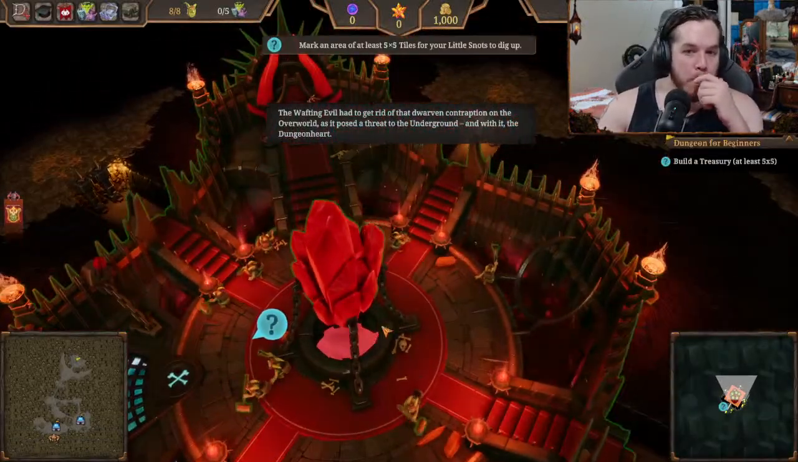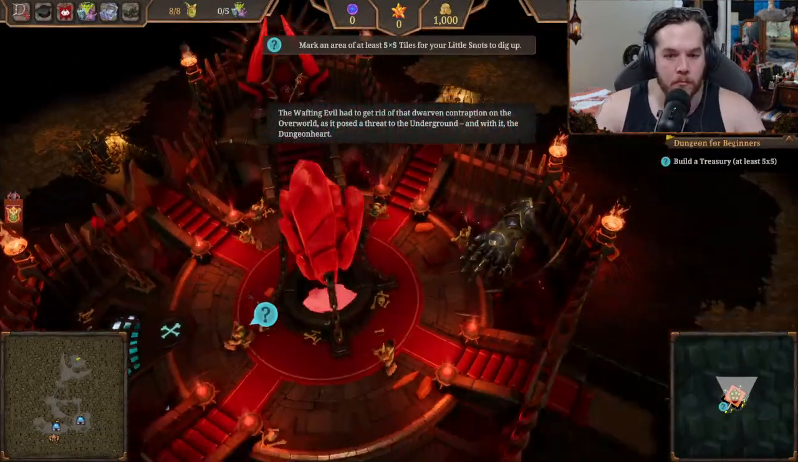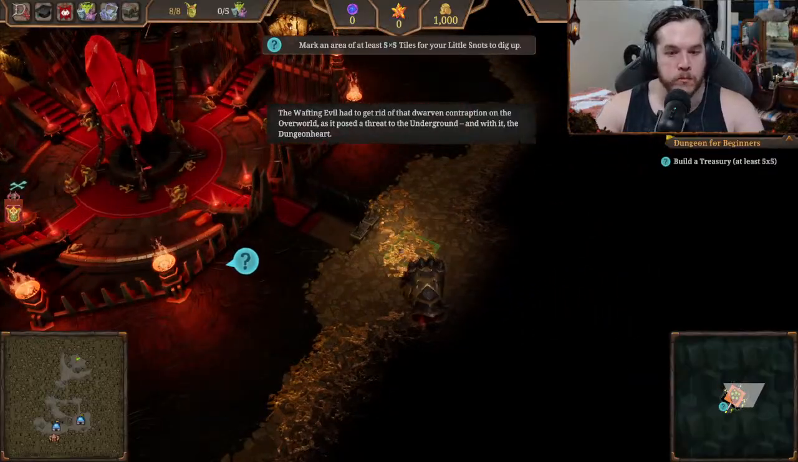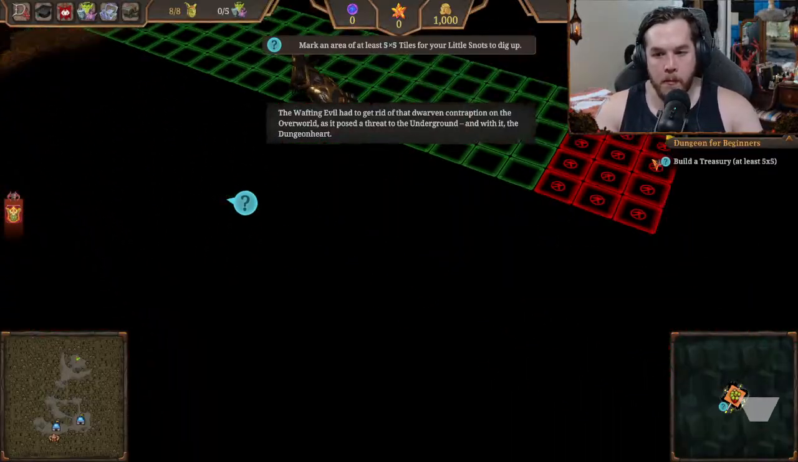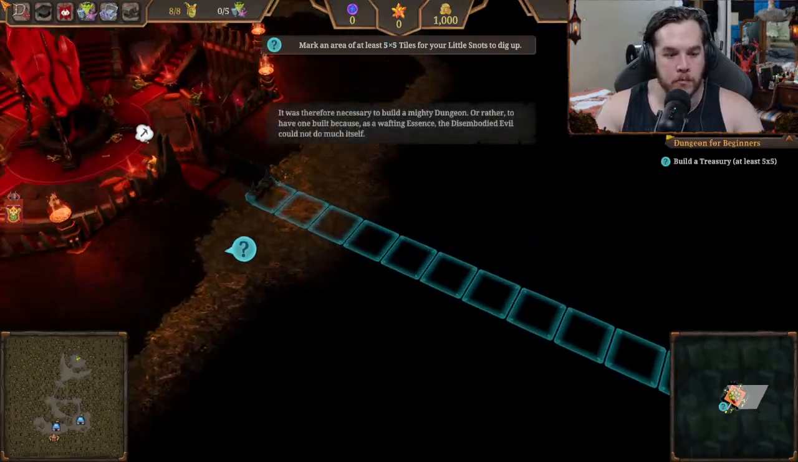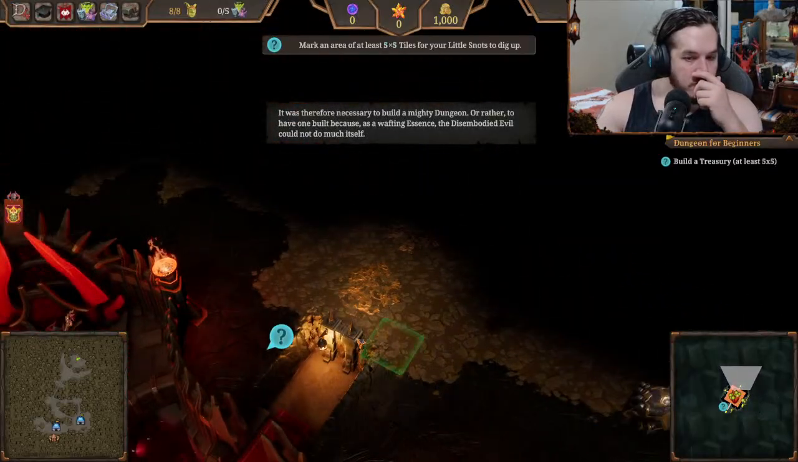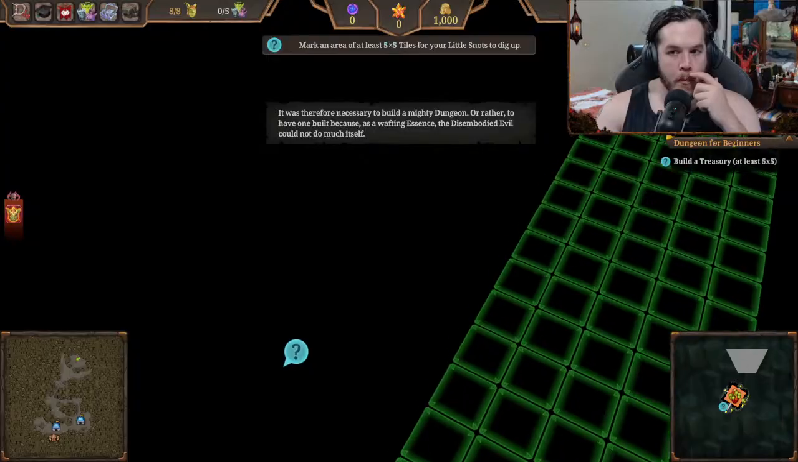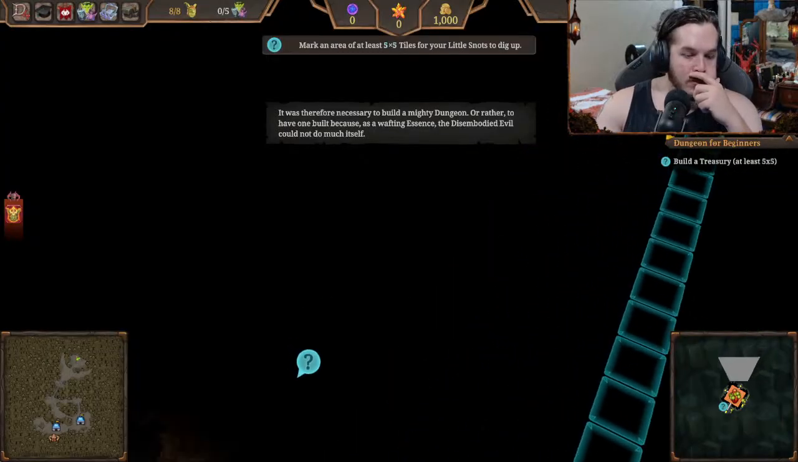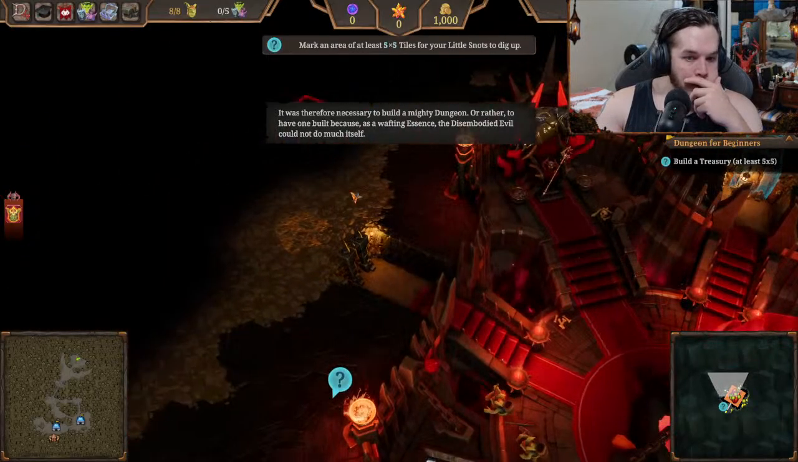The wafting evil had to get rid of that dwarven contraption on the overworld, as it posed a threat to the underground, and with it, the dungeon heart. It was therefore necessary to build a mighty dungeon, or rather, to have one built, because as a wafting essence, the disembodied evil could not do much itself.